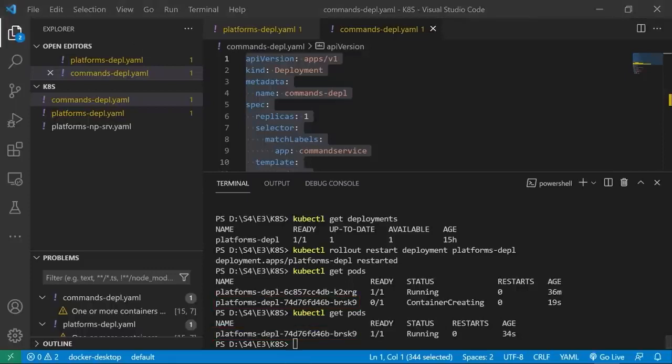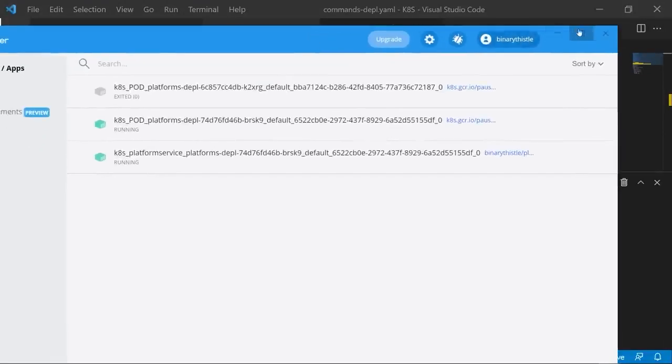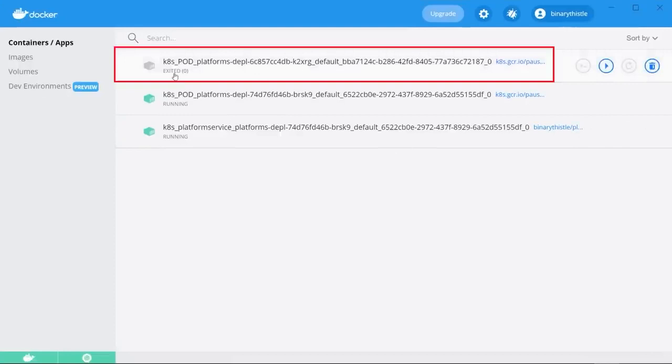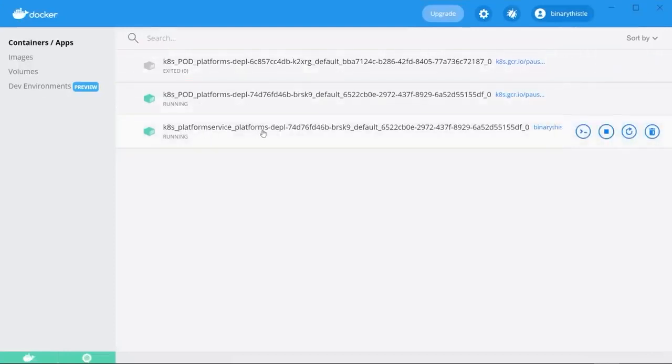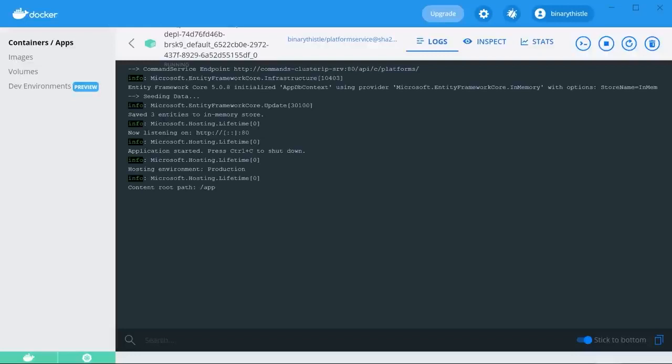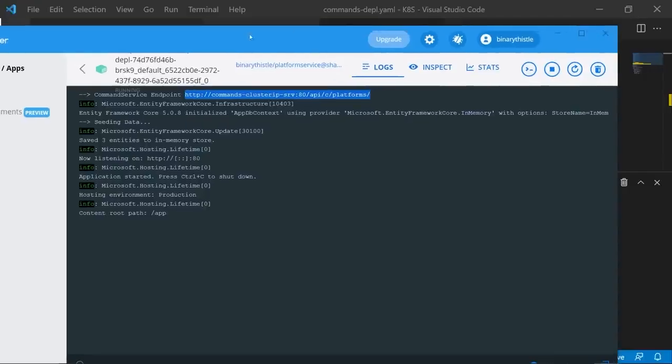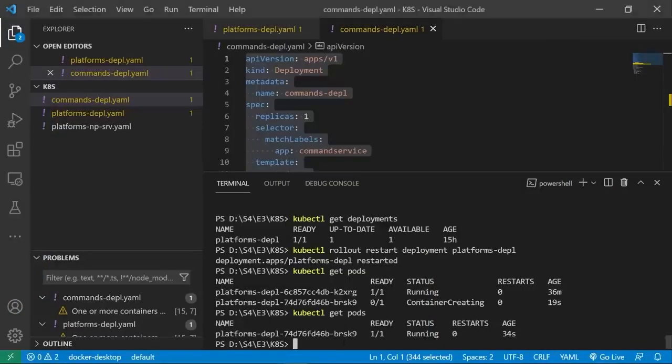If we come over to Kubernetes and have a quick look here, you can see one pod has died, and then we come over to our platform service. You can see here the command service endpoint is here. So it's picked up the right endpoint, certainly, that we've told it to pick up. This is what it will be looking for when we hit the controller. It will then reach out to our platform service. But that won't work at the moment because we don't actually have our commands service deployed. So we'll do that now, and it's relatively straightforward. So back over in K8, let's just clear this out.